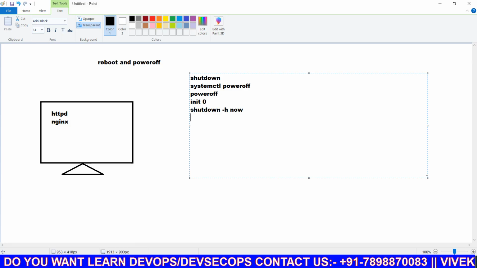If you want to shut down your system after 2 minutes or 5 minutes, you can use shutdown -h +2. That means it will shut down your system after 2 minutes. If you write +5, it will shut down your system after 5 minutes. So guys, these are the commands which are useful for shutting down our system.